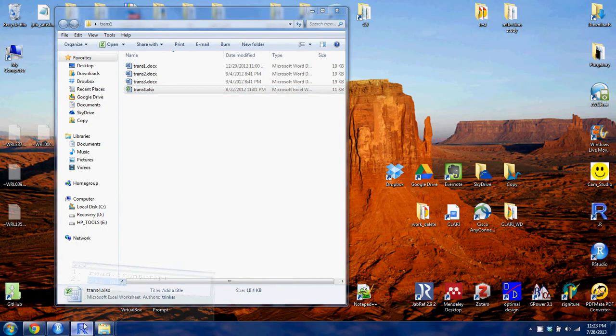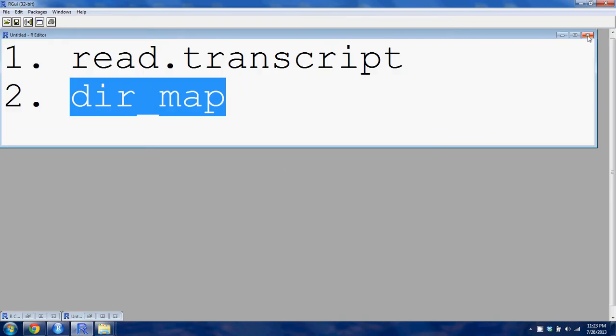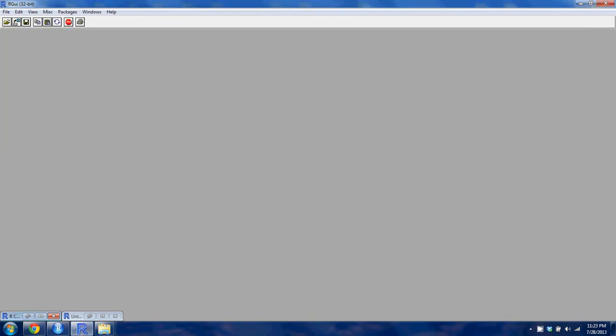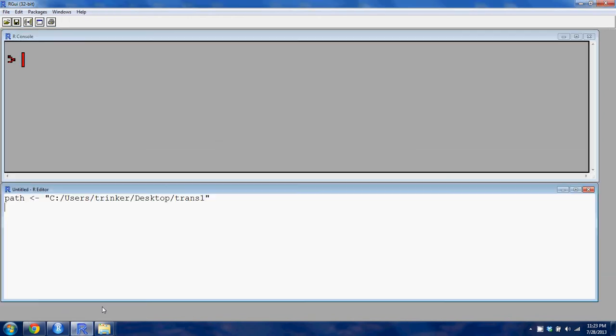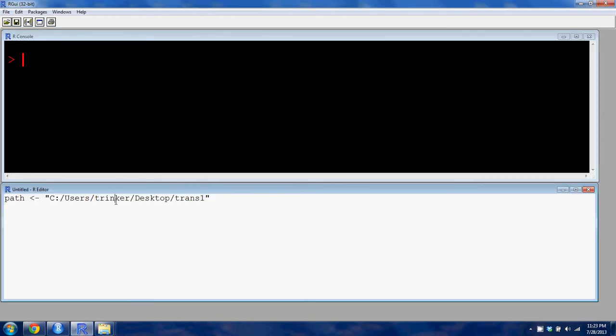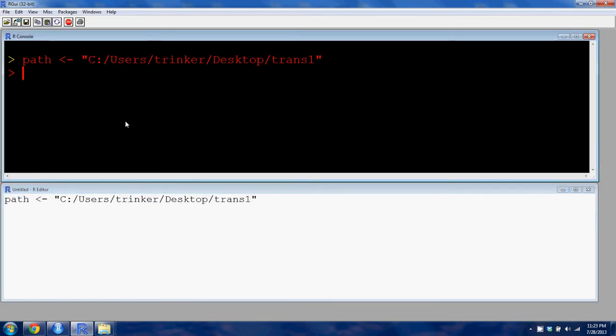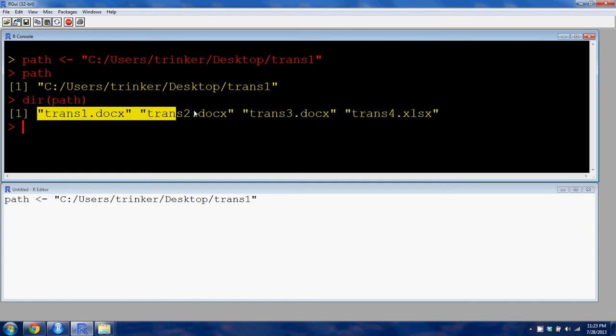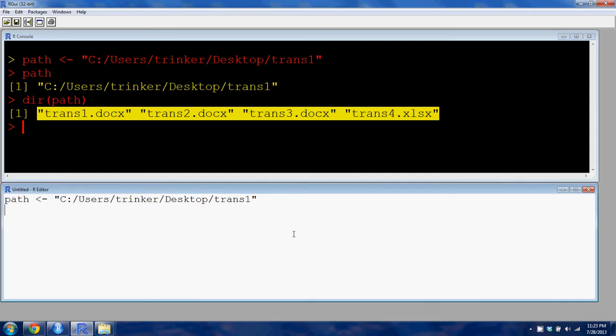Okay. Let's actually read some of those files in. Here we have a path. All I'm doing is specifying the path right here to that folder. Let's look at what files are in there. And we see those 4 files we just opened and looked at. Okay. Let's go ahead and read in the first one.